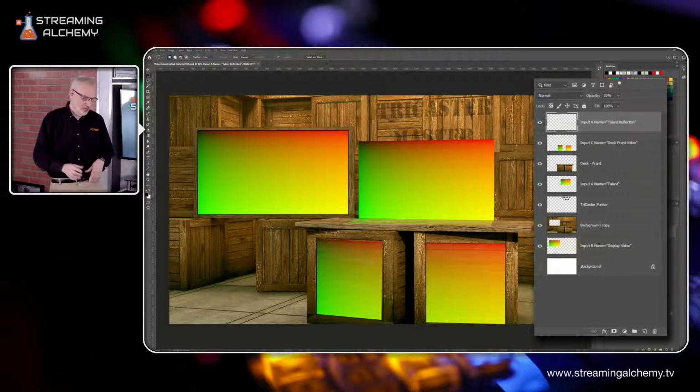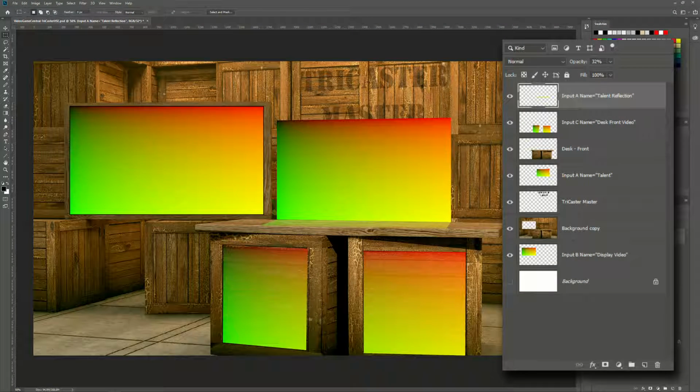So what I've done here, and I don't know if you can see it in the stream at home, there is a gradient sitting on the desk that's basically just a 15% transparency. So very, very translucent. And that allows, when the host is moving, the talent is moving, you now see a reflection of them on the desk using this gradient.